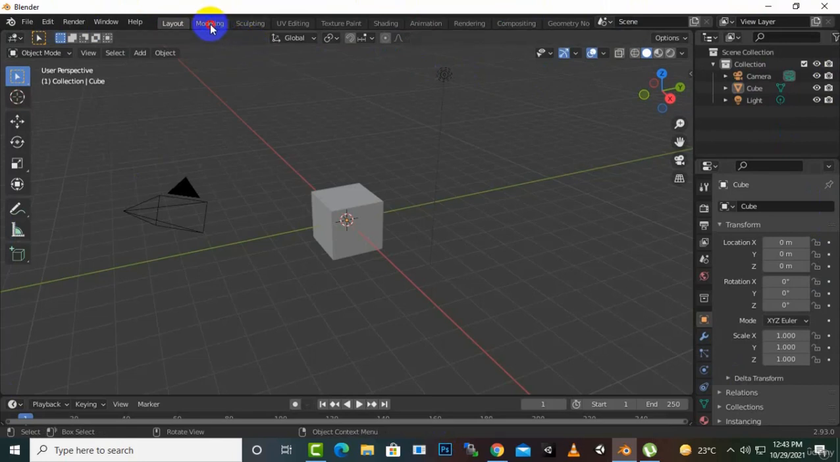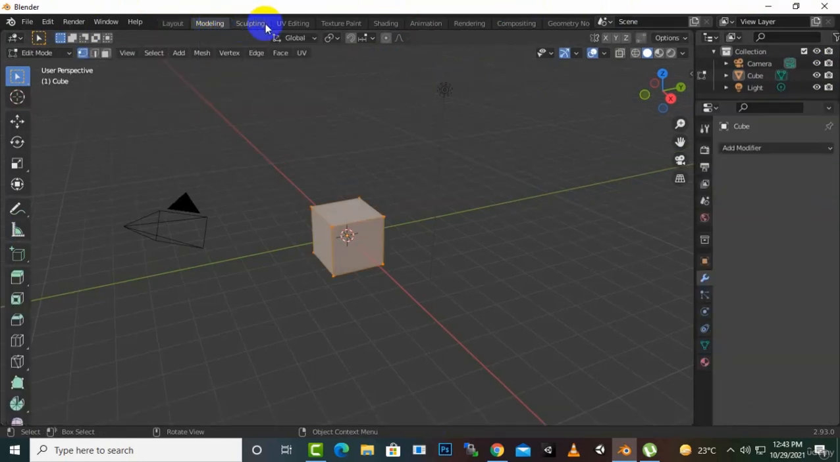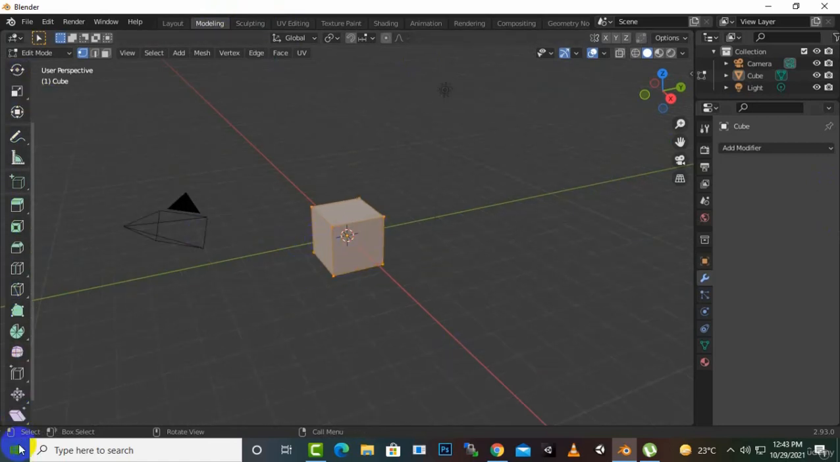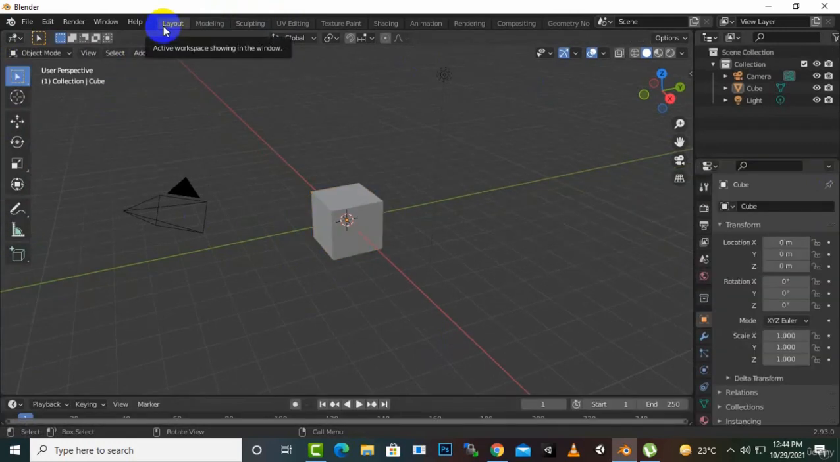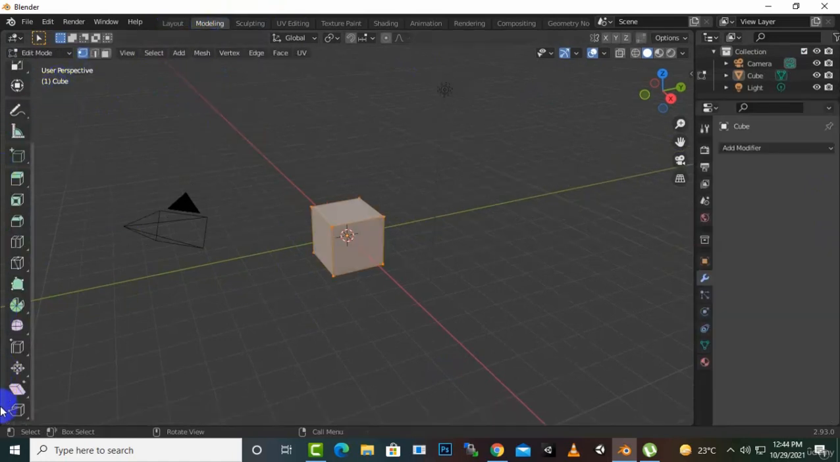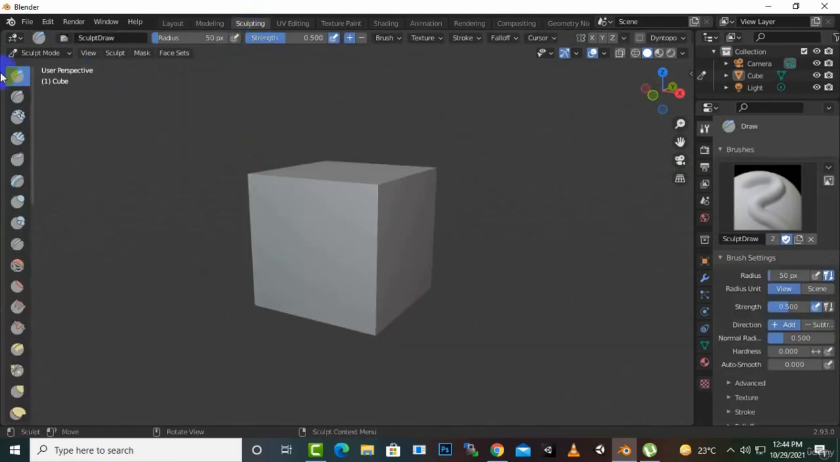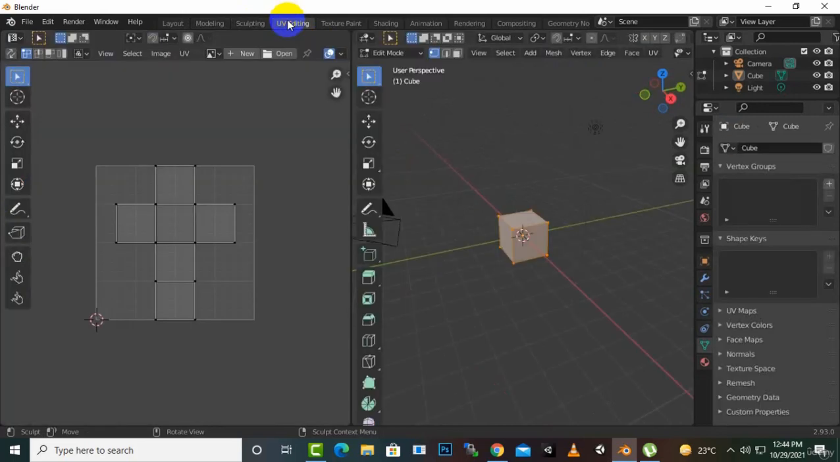If we go to the modeling section, you can see our layout is a little bit changed, and we are actually in edit mode now, and you can see these tools are changed. If we go to layout, you can see these tools are limited. In modeling we have a lot of tools here on the left side. If you go to sculpting, you will find a lot of tools for the sculpting part. If you go to UV editing, you can see this section for UV editing, which is for texturing.